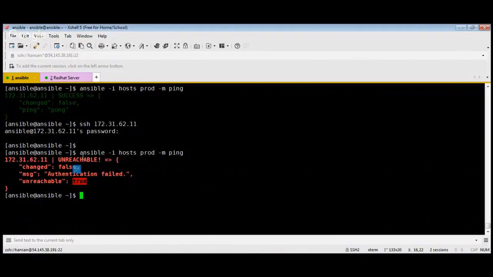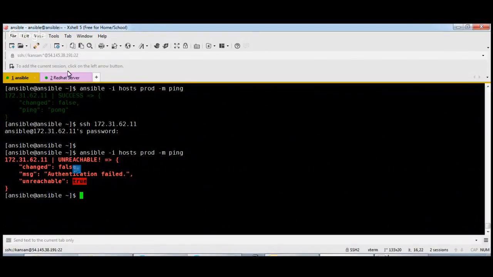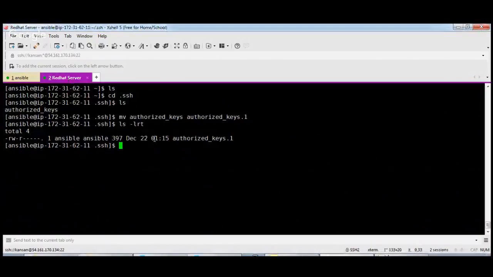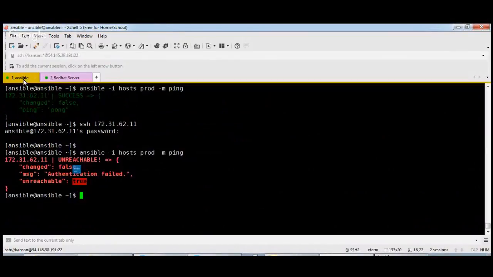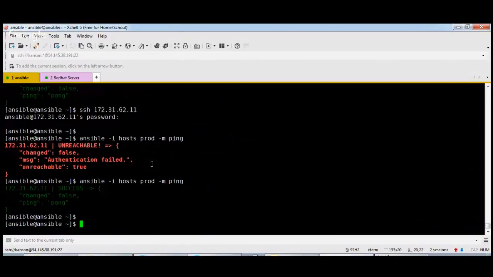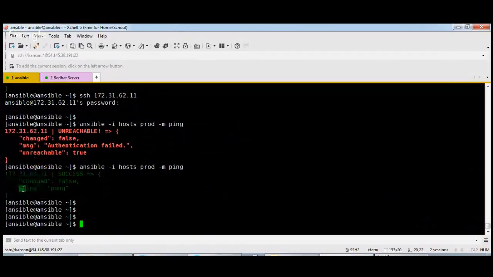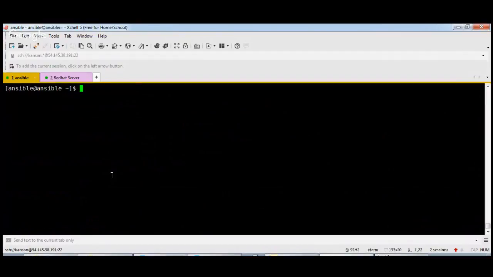See, so this is the requirement of Ansible. We must have passwordless authentication set up between your control machine and your remote machine. So let's revert it back and check it once again. Yes, again I started getting the output as ping pong. So we are good to go. We have executed the ping module.